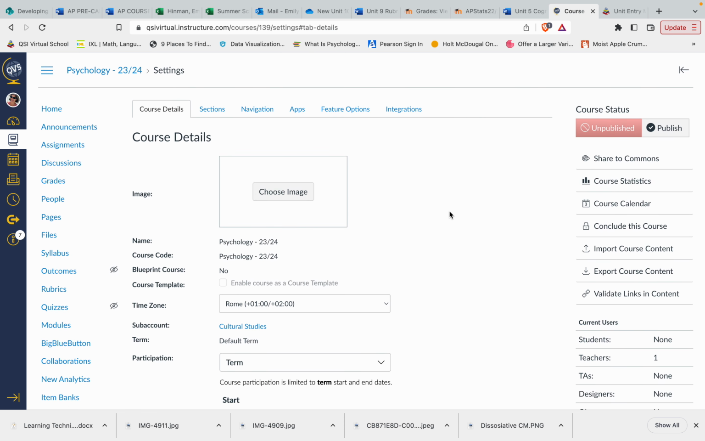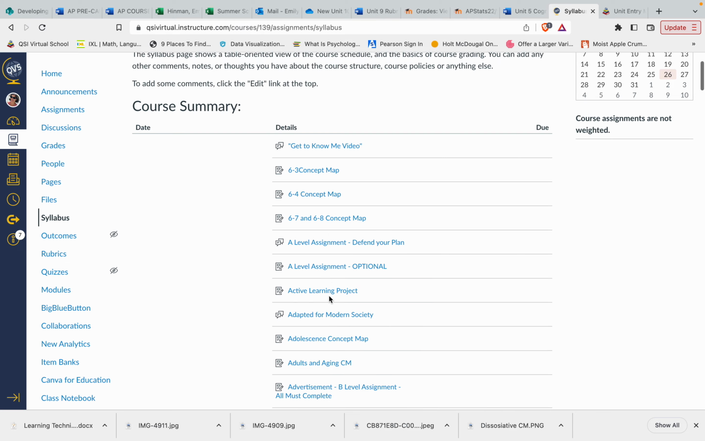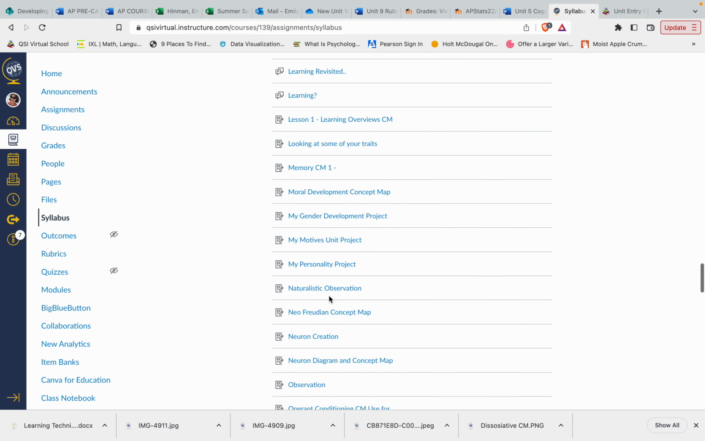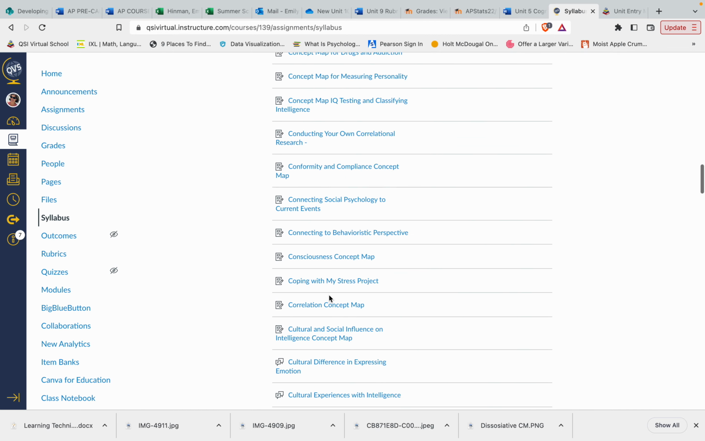The other thing that we were talking about yesterday in the meeting, while I'm on this settings page, is here with the syllabus. Tim was saying you don't want all of this. This course summary here, you will see where it lists all assignments. This is not good for a kid to see. So how do I get rid of this?